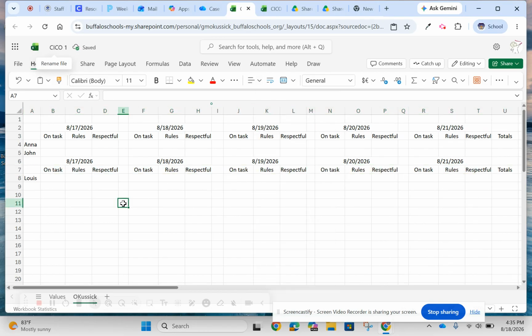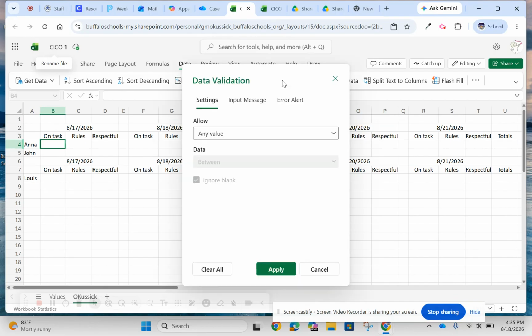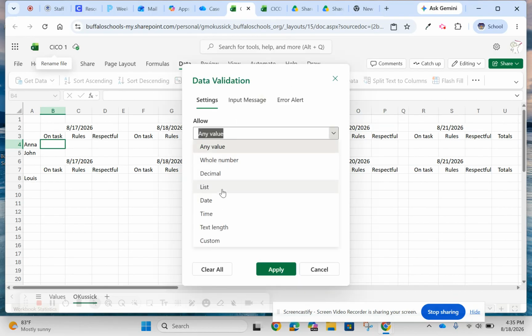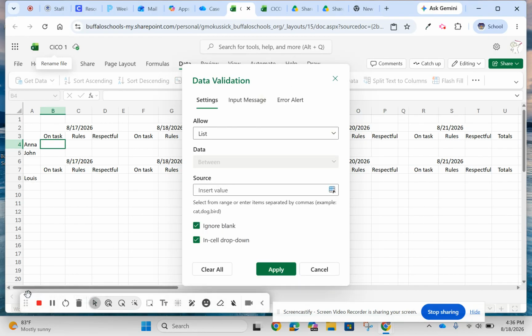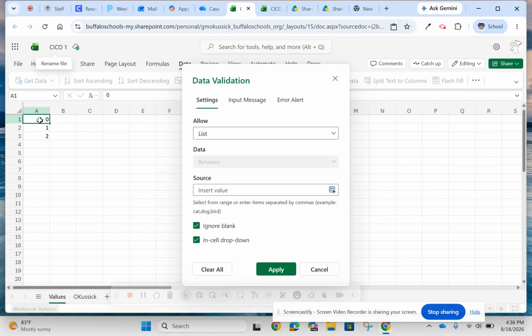Center. Okay. All right, now you get to put the drop-down menus in. So much fun. All right, so I usually just pick one. Data validation, and it's going to be from a list, right? Then I need you to come on over to your values column, highlight, click in the source box, then go over to your values column, and then you're going to highlight your information.